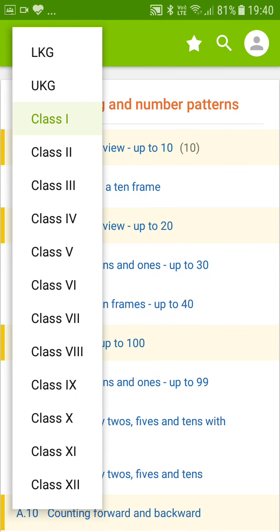You can choose a grade based on the child's class, and please make sure that the username and password are given by the school only.